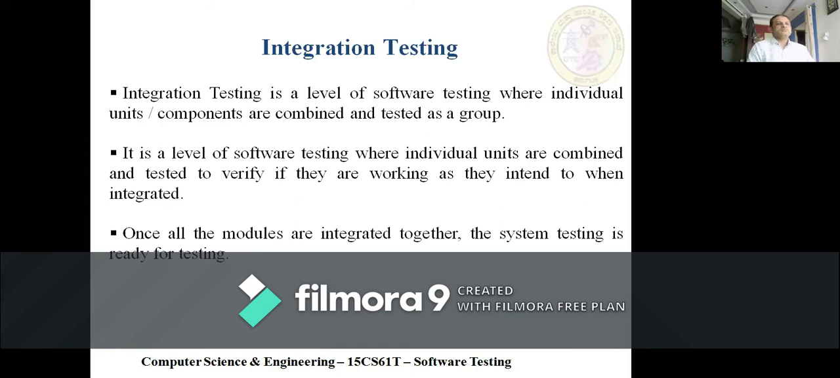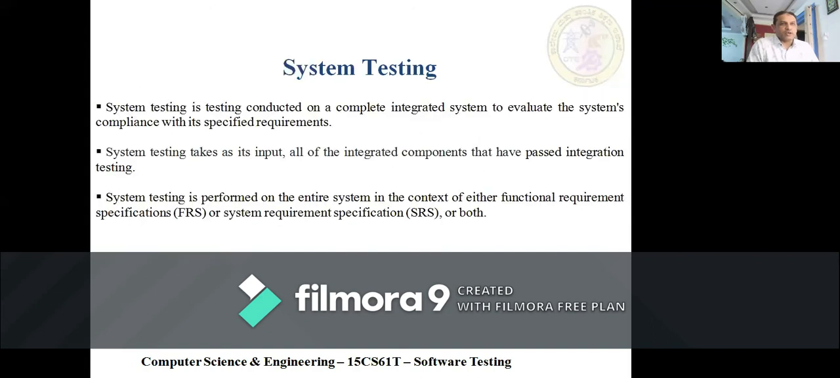Integration testing is a level of software testing where individual units or components are combined and tested as a group. It is the level where individual units are combined and tested to verify if they work as they were intended to when integrated. Once all the modules are integrated together, the system is ready for system testing. So that is about integration testing.